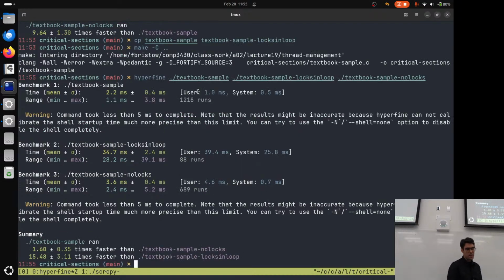And so what we see here is that the one that we've got where we put the locks around the loop, so one thread is allowed to go into the loop, and then the other one has to wait until that first one's finished, and then the next one gets to go, is 1.6 times faster than no locks. But I'm going to take all credibility away from this. The standard deviation here kind of says they're close enough to effectively be called the same. This one, textbook sample, is running 15 times faster than locks in loop.